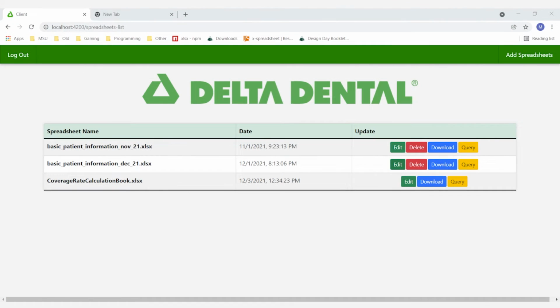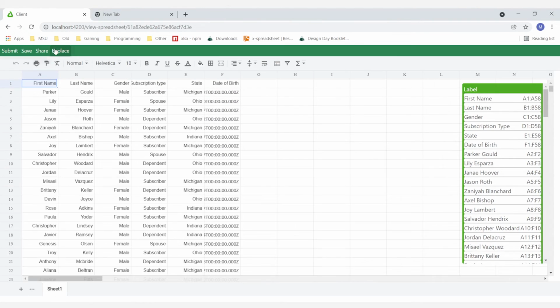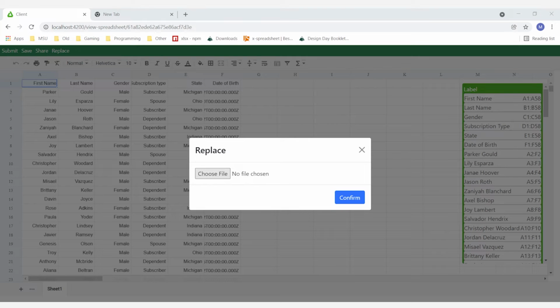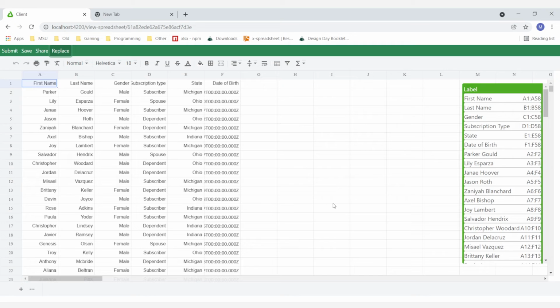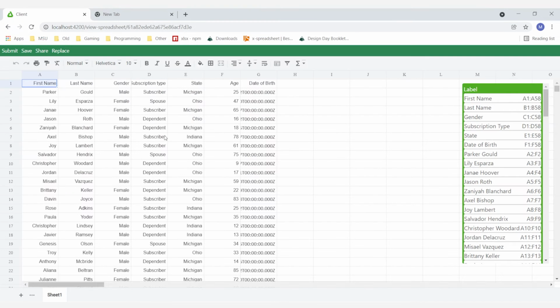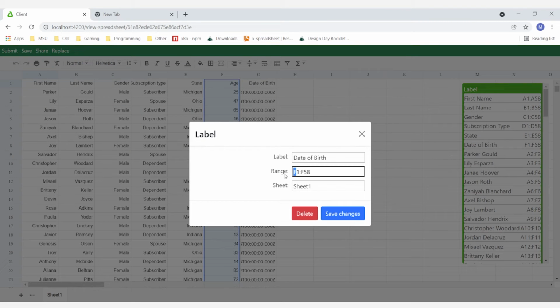I have already labeled this workbook earlier, so I will just have to update it. This update feature makes it very easy to update a workbook without having to start over on the labeling. I'm going to have to update the date of birth label and then add the age label.